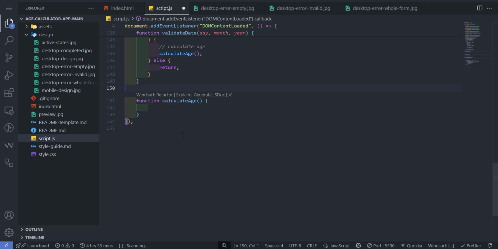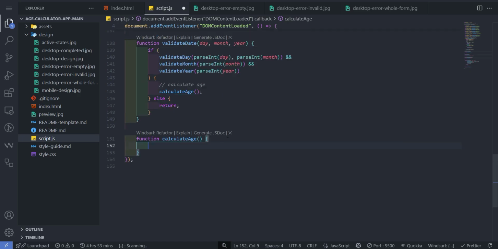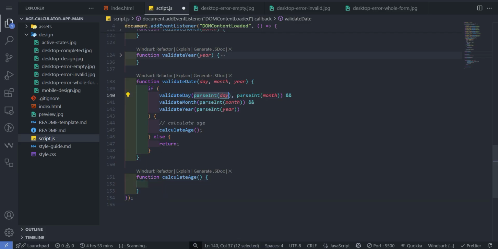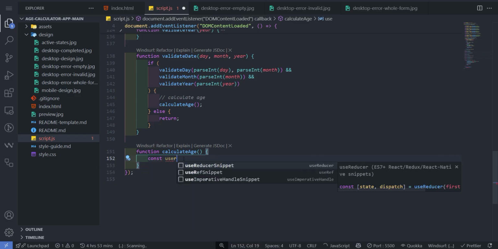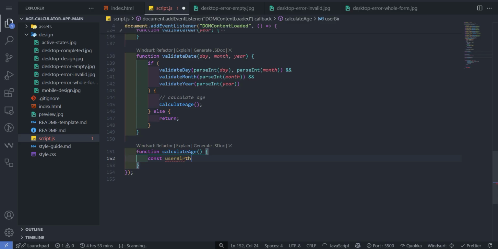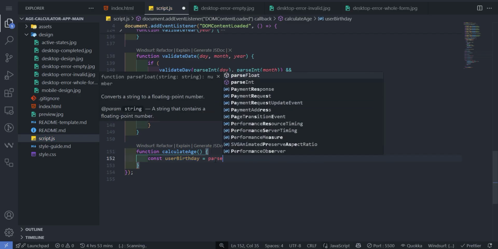But before we start the calculation, we'll need to get the specific inputs that the user has already inputted. So remember, we are always doing parseInt day, parseInt month, and stuff here. So instead of always doing it when we need it, we can just create a constant and call it userBirthday. So that's the day the user put that they were given birth to. So that particular day. So we'll use parseInt.